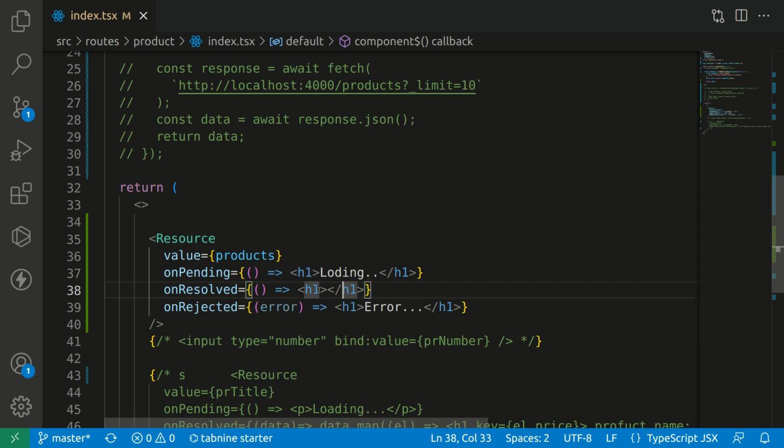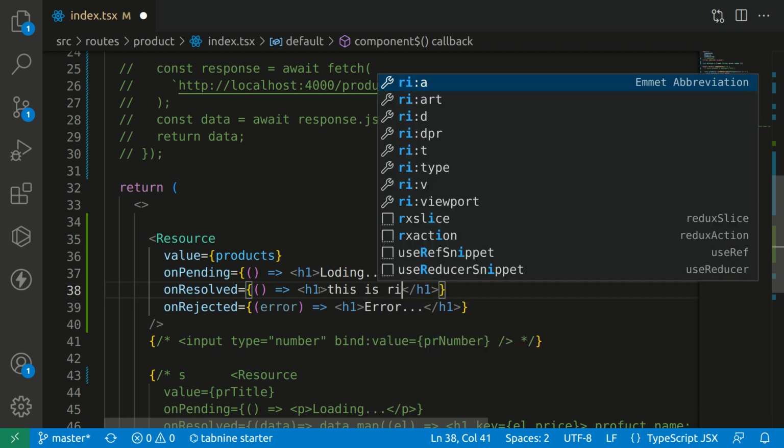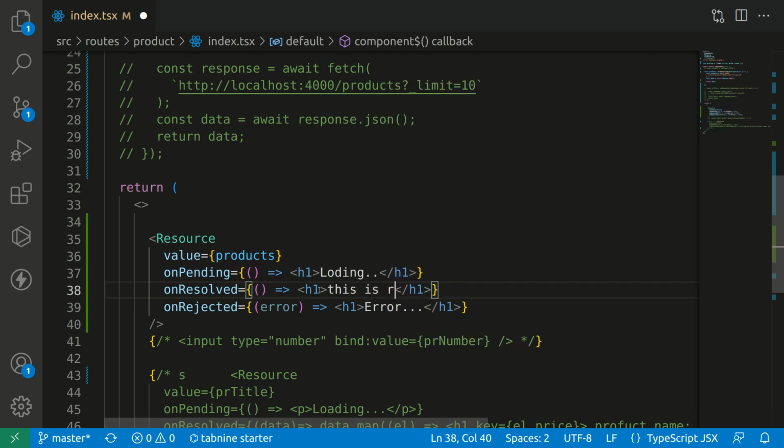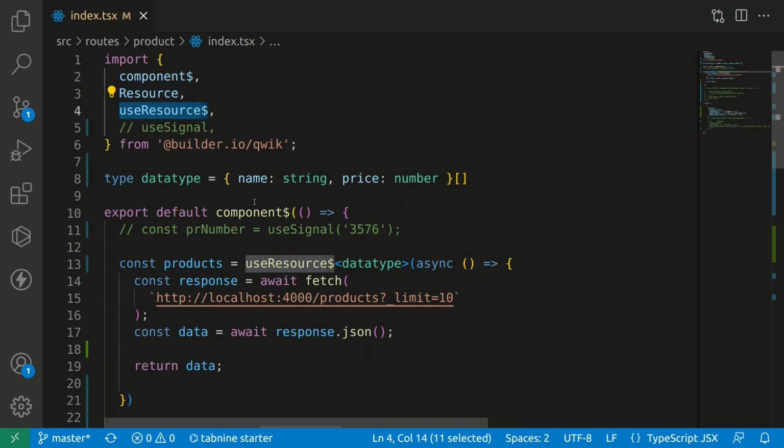And if it is resolved, right now I just want to show, for example, this is right data. So this way you can make use of resource and use resource.